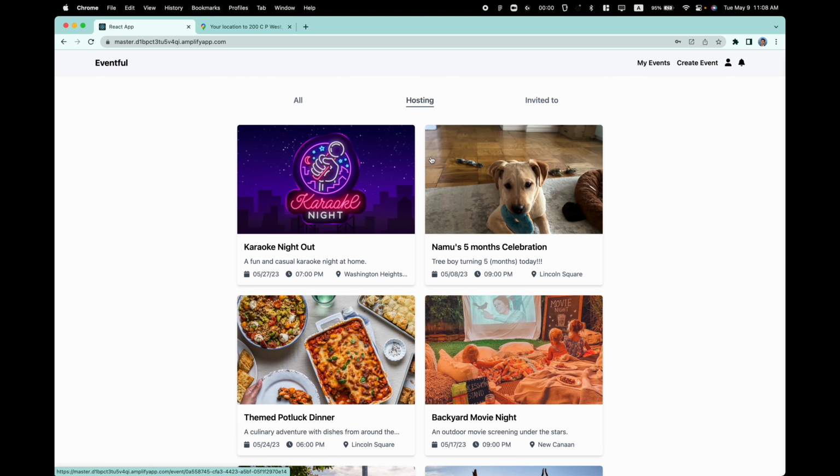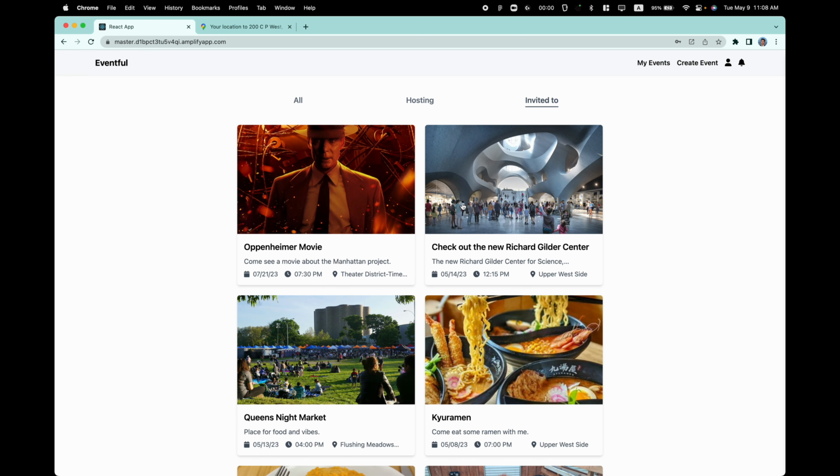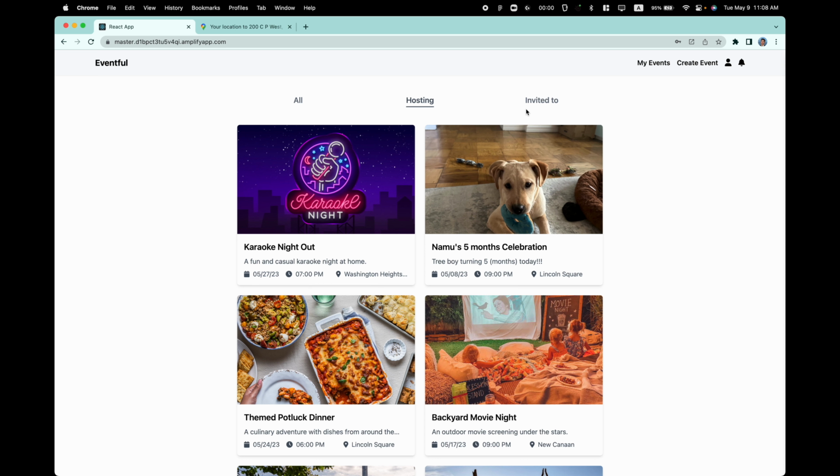Right now, the functions are limited. We don't really have a search function, which can easily be implemented in the future. And right now, all the events are sorted by their created at or updated at date. So the most recent events that you've either edited or been invited to will show up at the top.